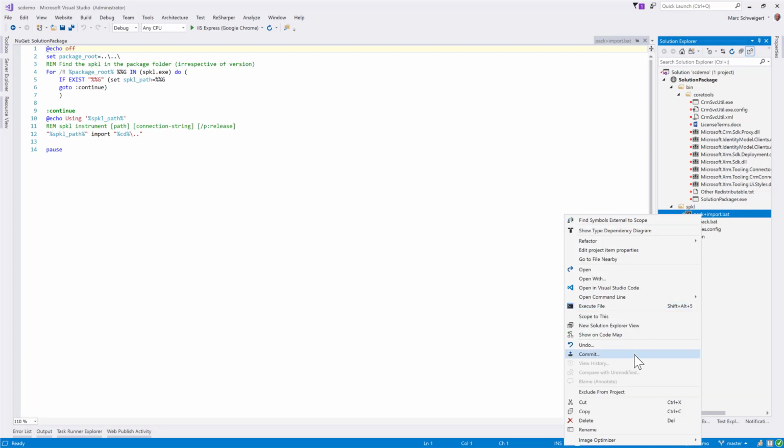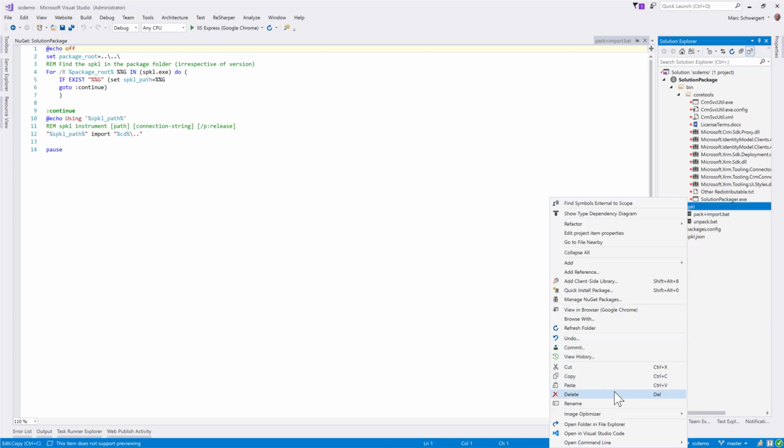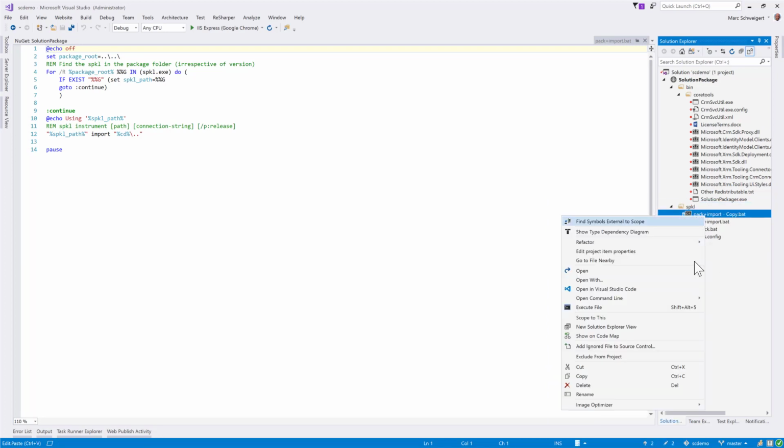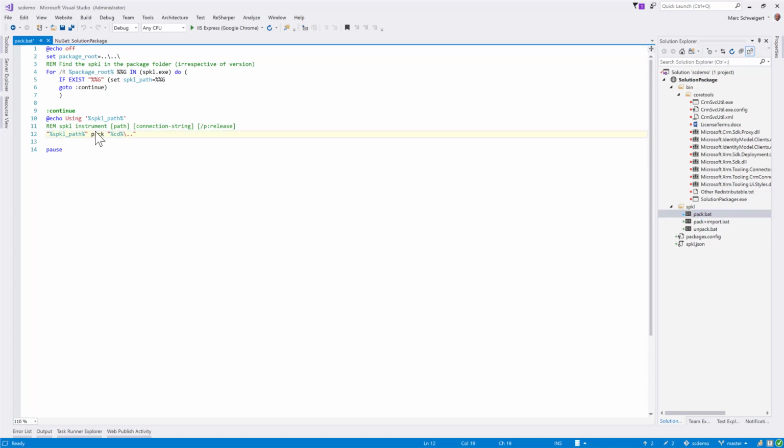I'm going to copy this and paste. I'm going to rename this to pack.bat, and then I'm going to go into the file and rename this from import to pack. So pack.bat, change import to pack.